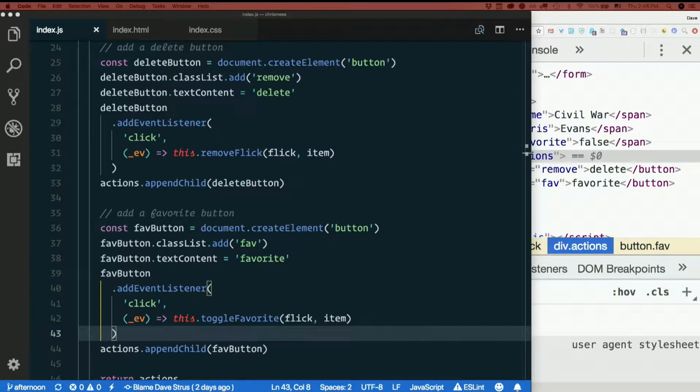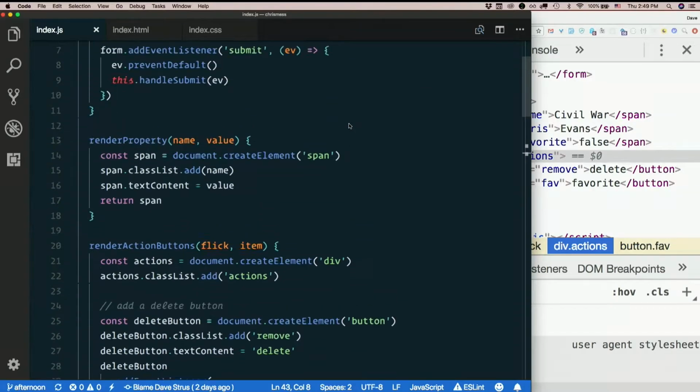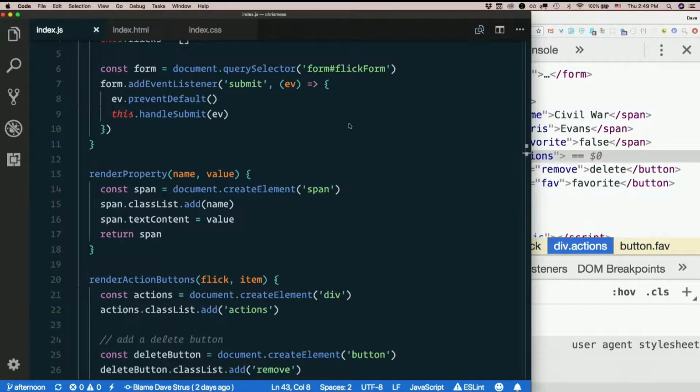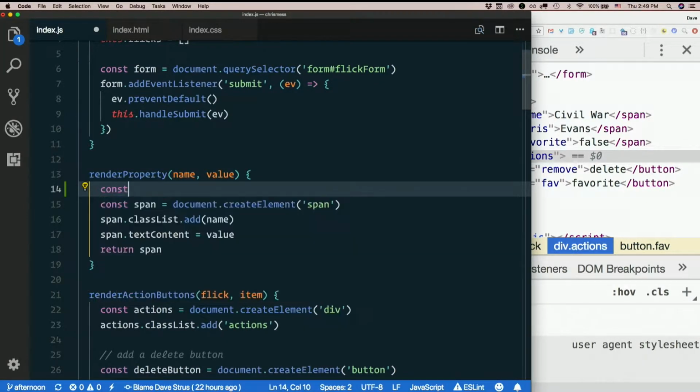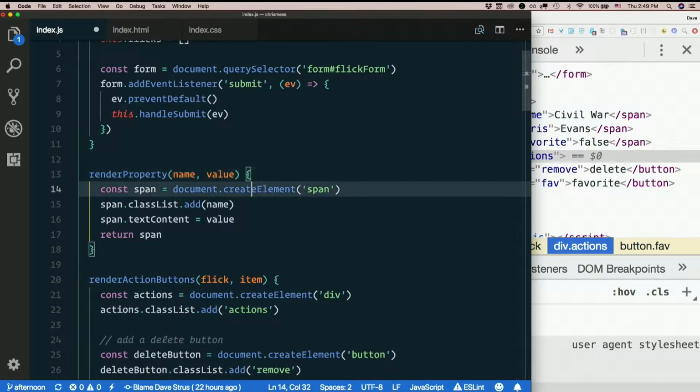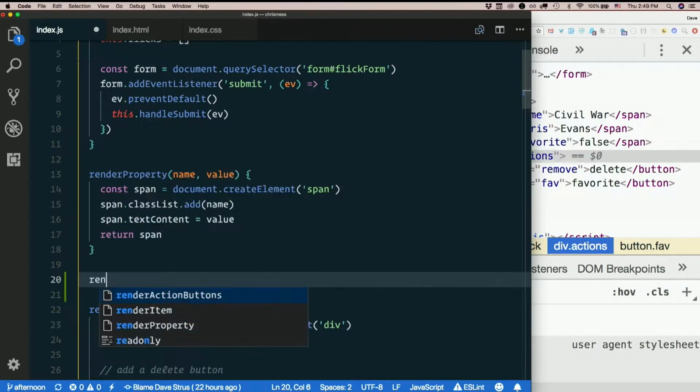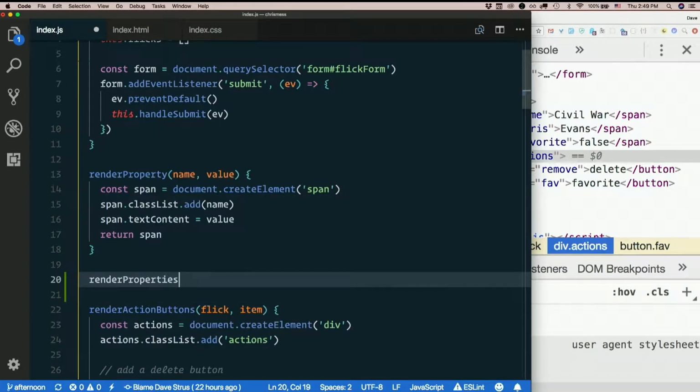So the next thing I'm going to do is actually make it look a little bit better. In addition to wrapping all the buttons in a single div, I'm going to do the same with the properties. I'm going to put all of them inside a div. So inside render property, I'm going to do render prop. No, I want a new method called render properties that does all of them.